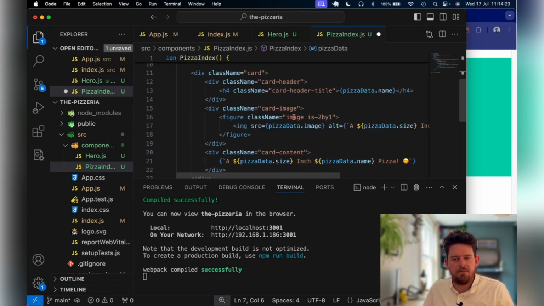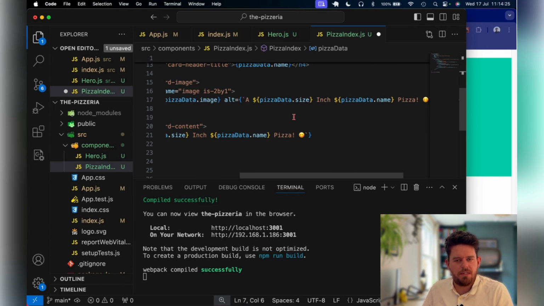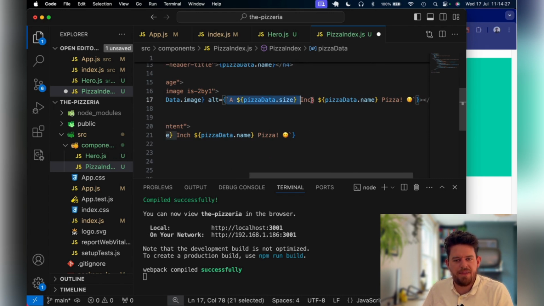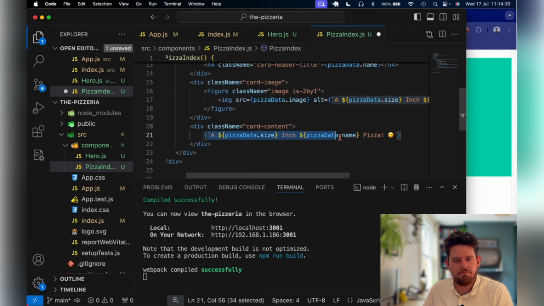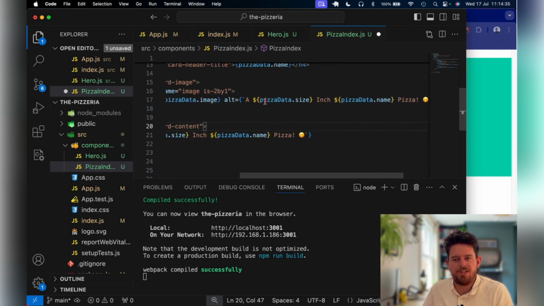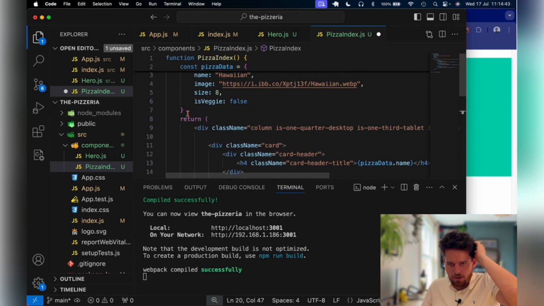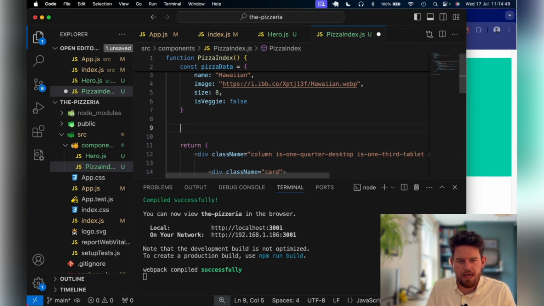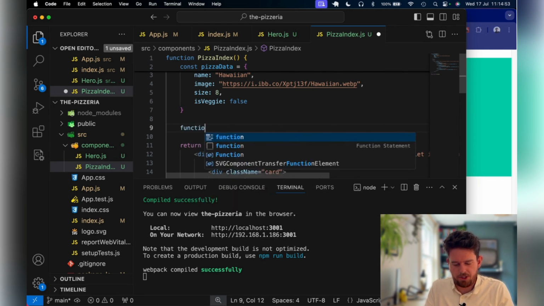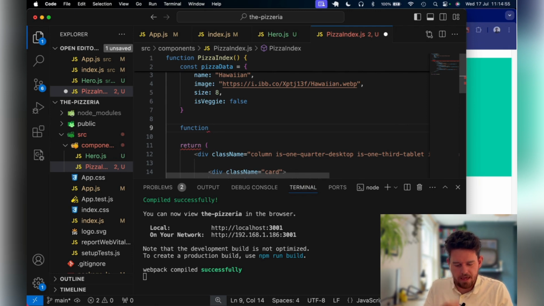It is a little bit bad practice, though, to have the same thing happen in multiple places. So what I want to do is write a little function that returns this string rather than us just using this string directly. So outside of our return function here, we can write a little function. We can say function, and then we'll say pizzaDescription.